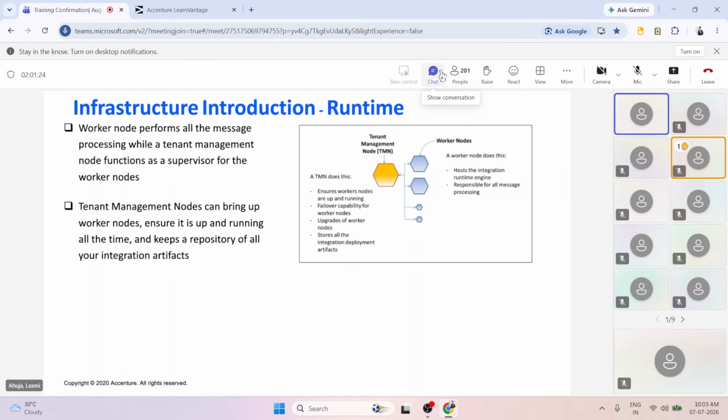Infrastructure introduction, again, from the runtime perspective, it's just telling that this tenant management node ensures that the worker nodes are up and running. As I told, it's not mandatory that it will just be 2, it can be n number of runtime nodes or the worker nodes. So this tenant management node, as the name itself says, is managing the tenant, right? So it's making sure that all of the other nodes are up and running, failover capability for worker nodes, upgrades of worker nodes. So all of the management related things are taken care of by this.